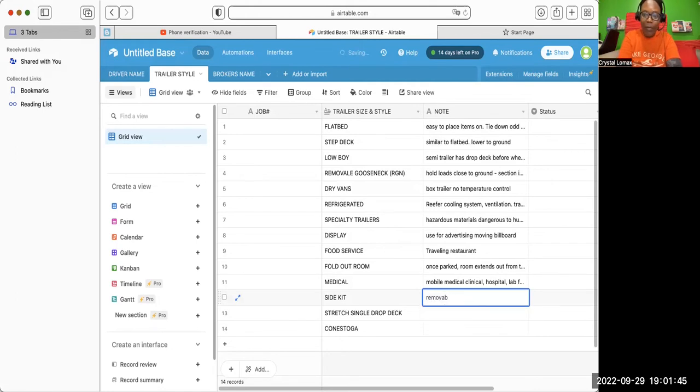Removable sides. Faster unloading. And for heavier cargo that cannot be packed in containers.